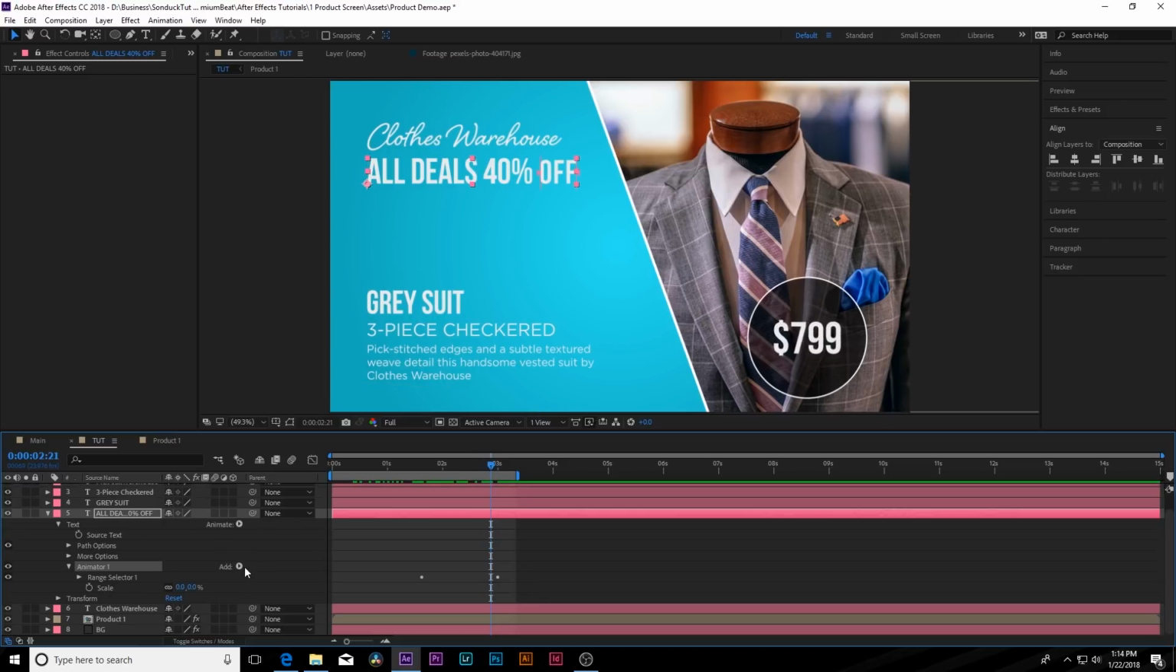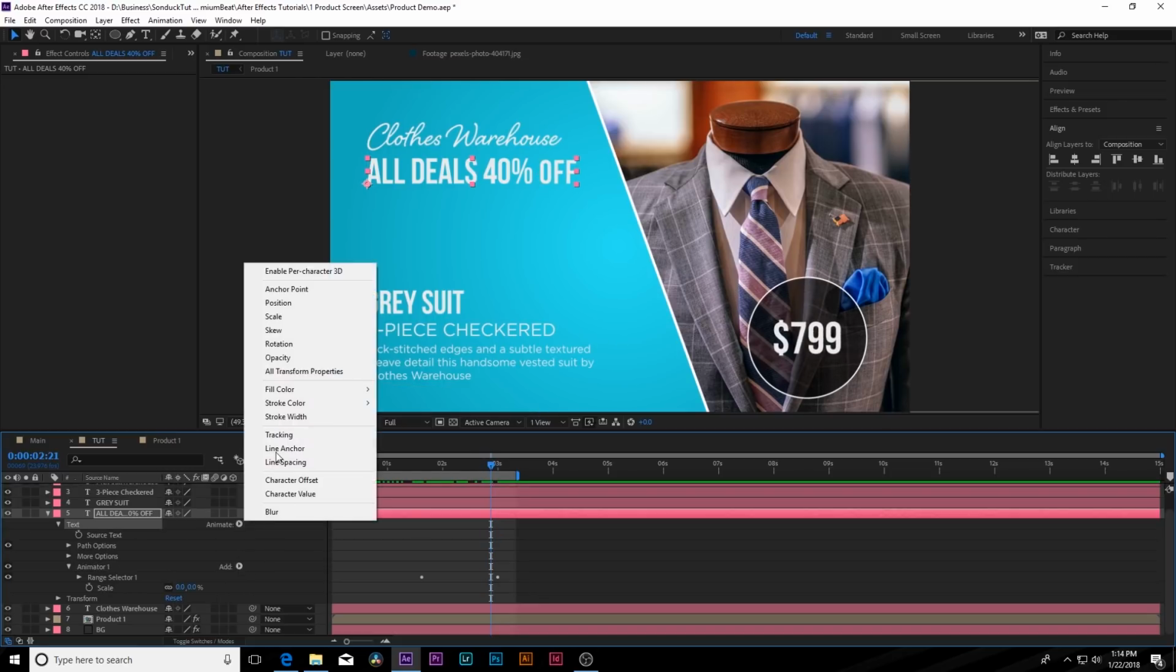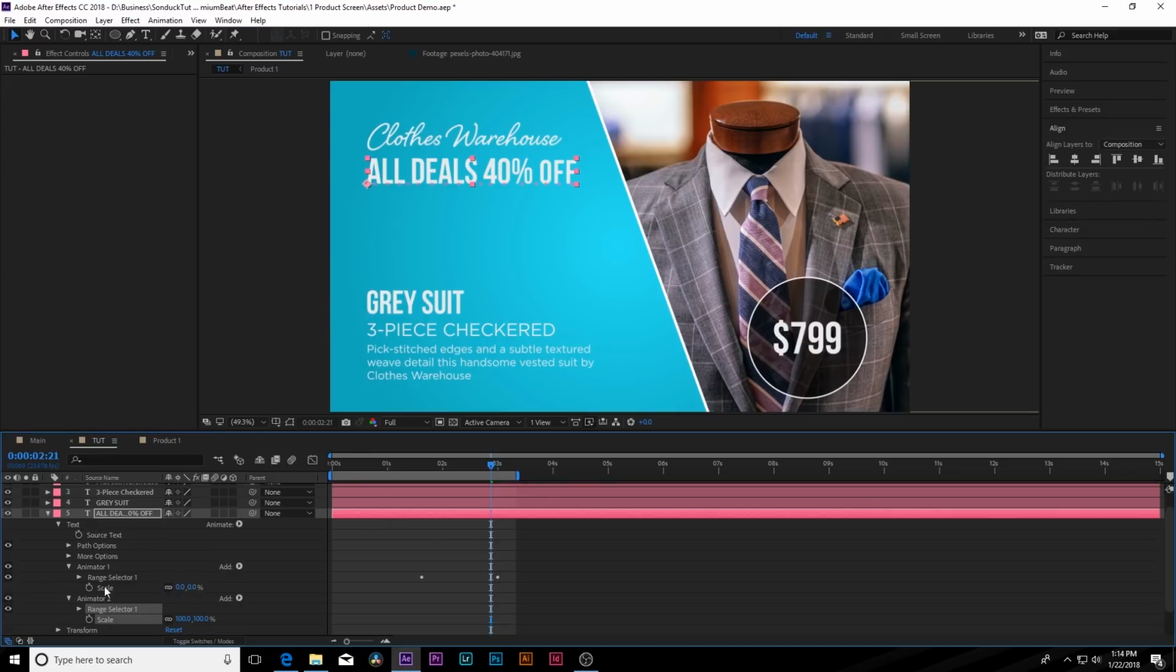So what I want to do is add another Animate tab and add a scale again. And what I want to do here is, of course, increase the scale by a little bit. And right around this point, I want to highlight each word.